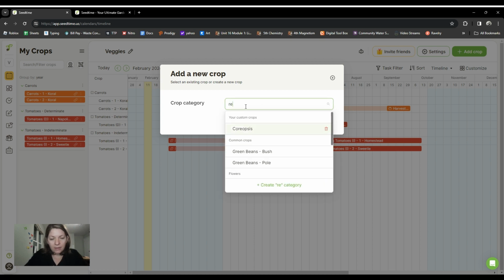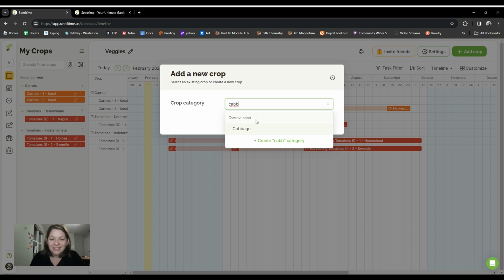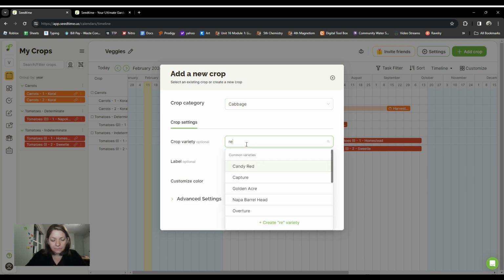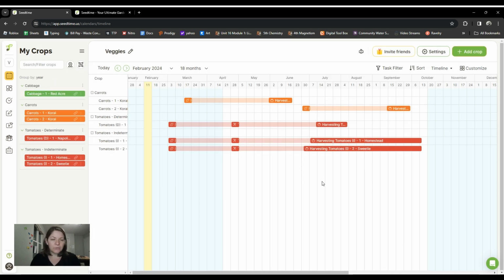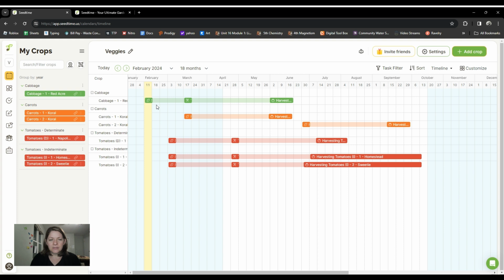All right, let's add another crop. Let's start cabbage. So I have red acre cabbage. Red acre, click that, click schedule. This is a cool season crop. So it's going to have us starting the seeds today, this week, and we'll be able to harvest it in June, which is accurate to what I usually do.